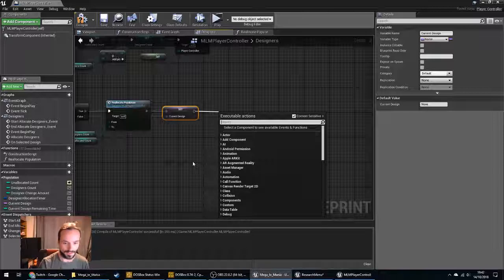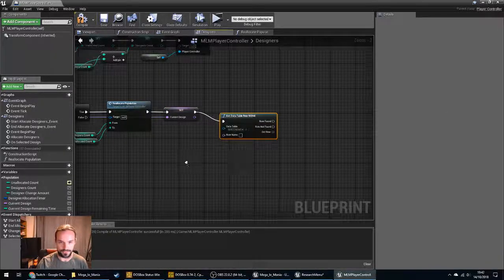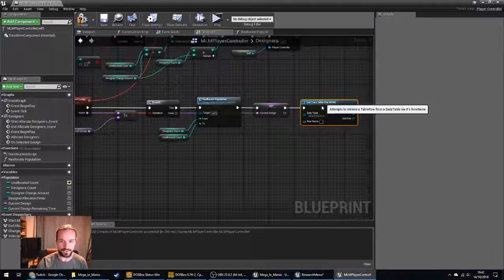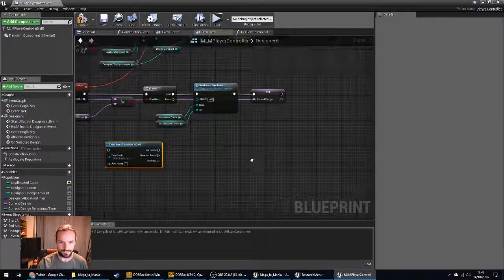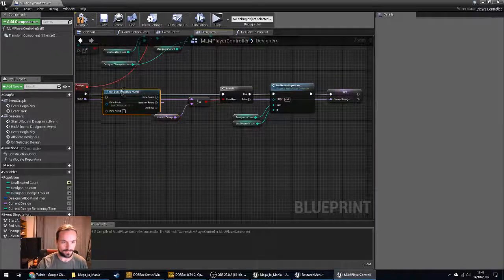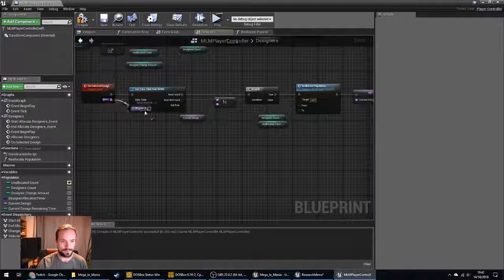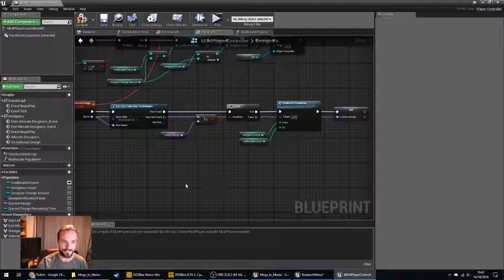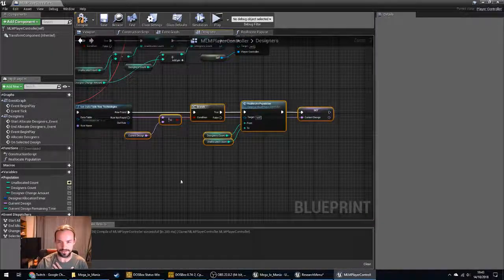Now we need to get data table row for it, but we could do this earlier on to make sure that whatever design we've been given is actually a valid design. So we'll actually do that before we do the check. That way, if we've been given a bad technology name, like somehow this event's been called with something completely different, we don't actually do anything.